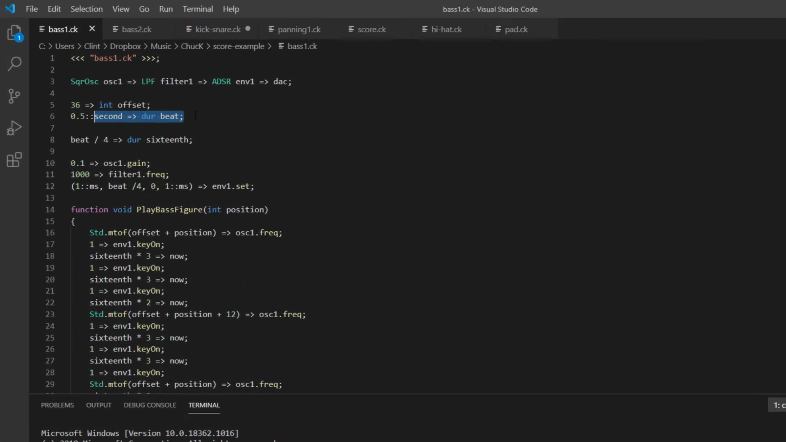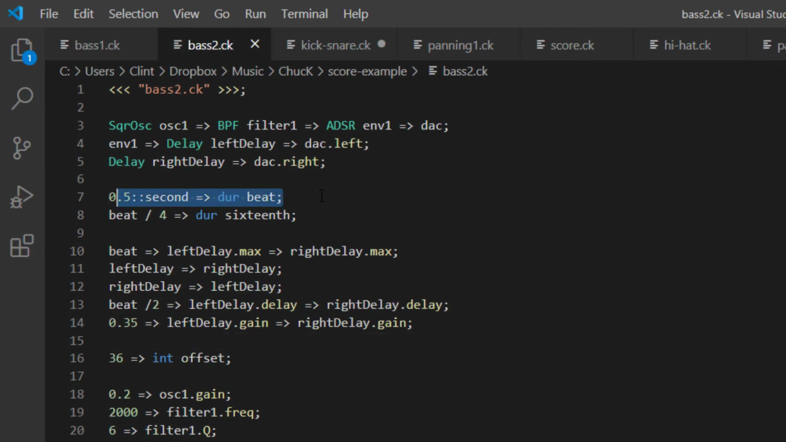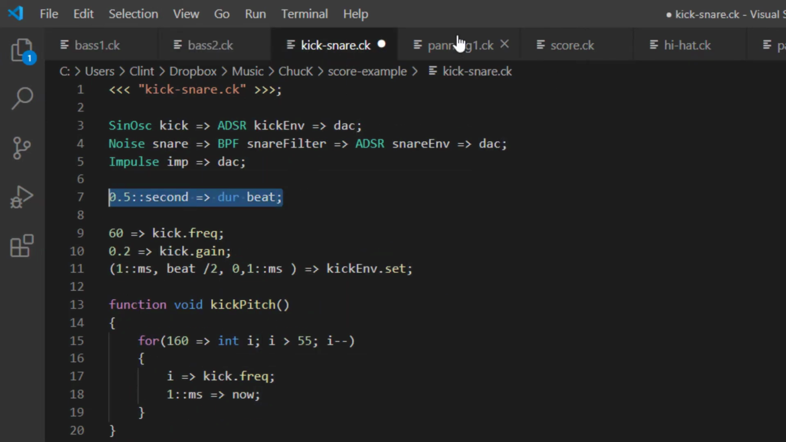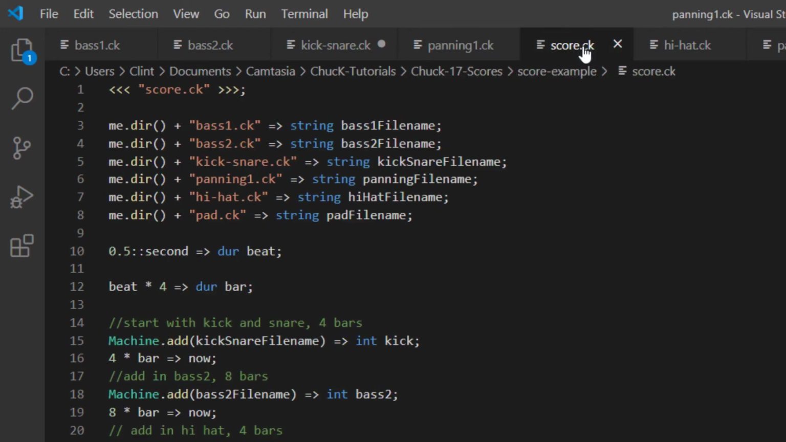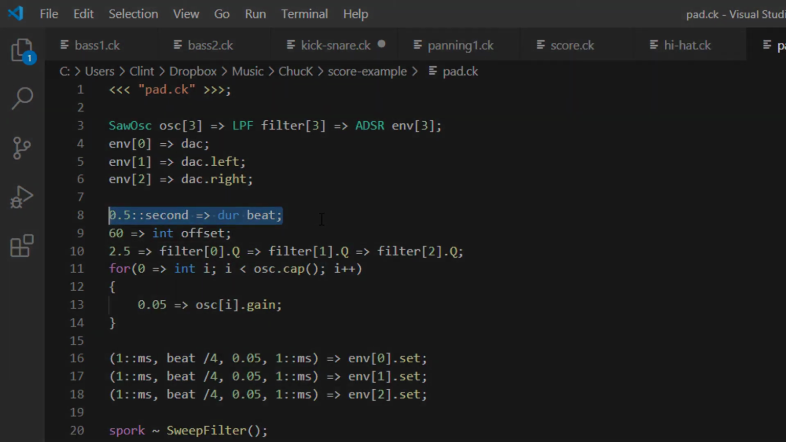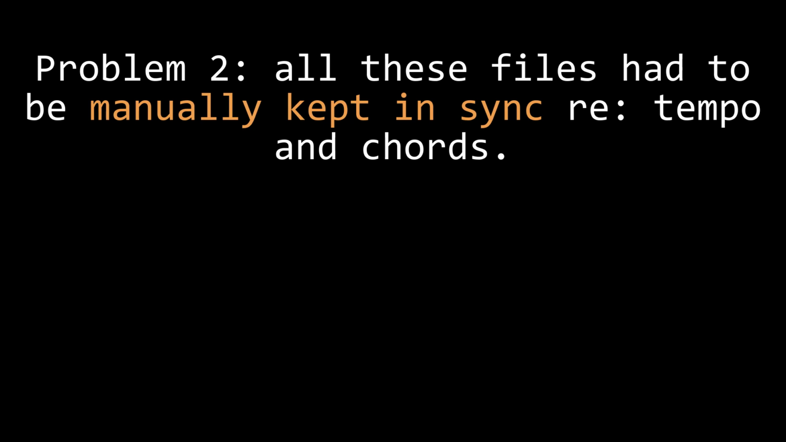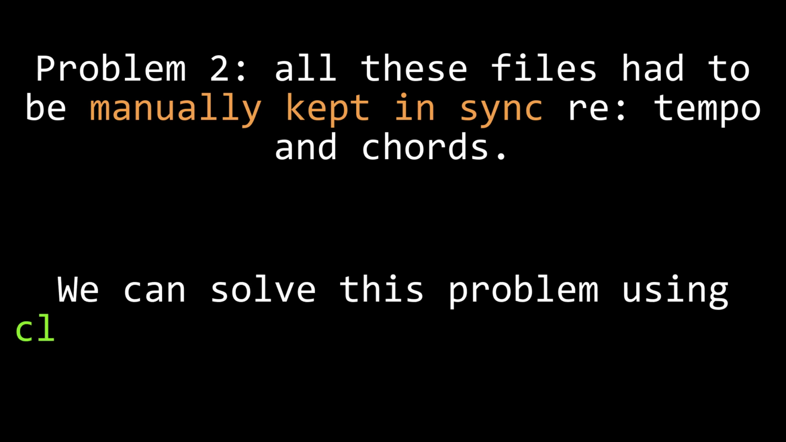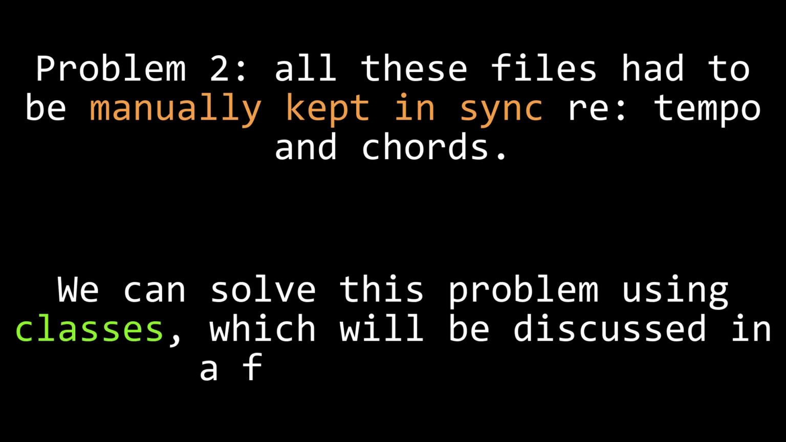Another problem, which there is a solution for, is that none of these files are aware of each other. That means that, for example, we had to declare the tempo in every file. It also means that we had to rewrite our chords in every file. That's not too terrible, we could live like that. But it does make it harder to do complicated things in our compositions. In a future tutorial, we'll look at classes, which have a peculiar feature in ChucK that lets you work around this limitation.